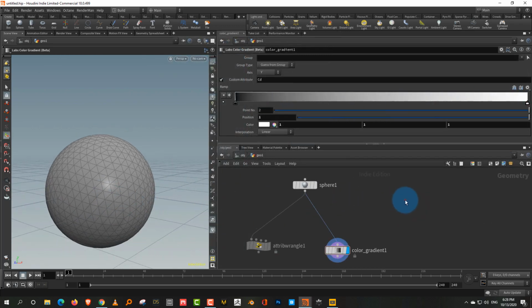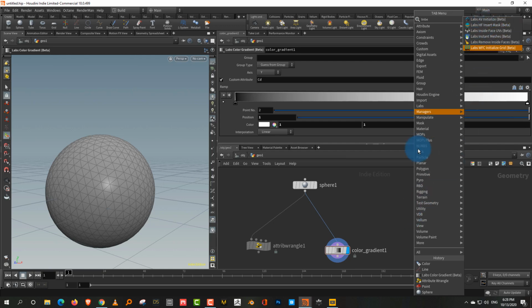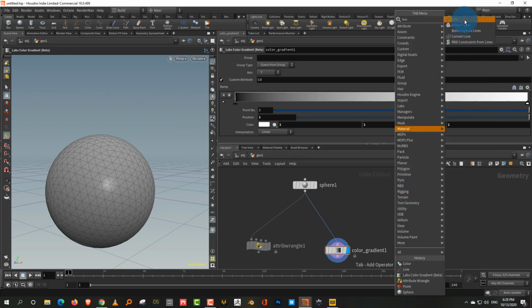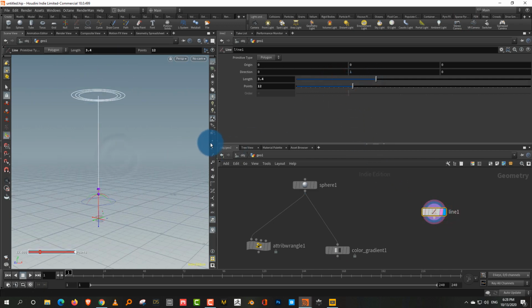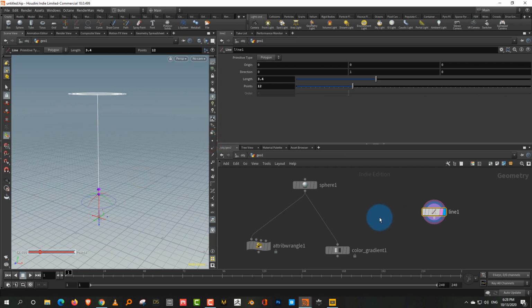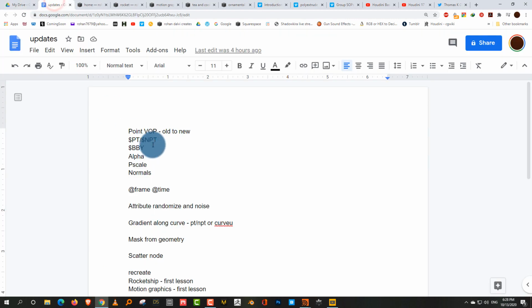Now if I want to do the same thing to a line, there are a bunch of ways to do this. The problem with doing gradients or ramps on a line is that lines are not always straight. So there is one standard method that I used to use every single time, which is $PT divided by $NPT. If you've used my older trainings, you'll find this everywhere. This is the old variable method. If you want to adapt it, it's @ptnum divided by @numpt. This is the newer method, the VEX code.